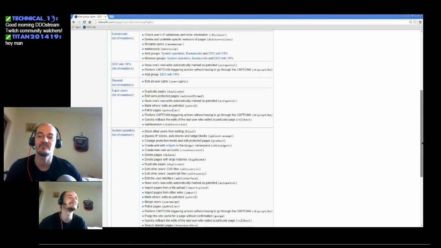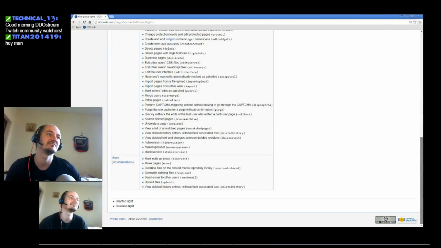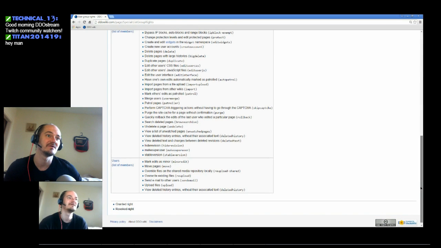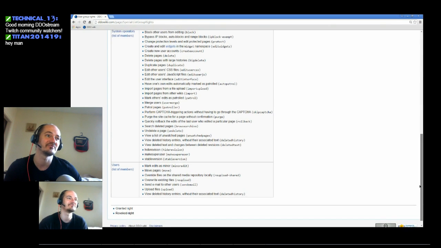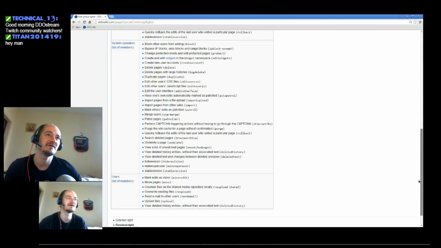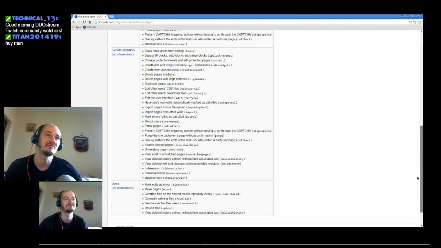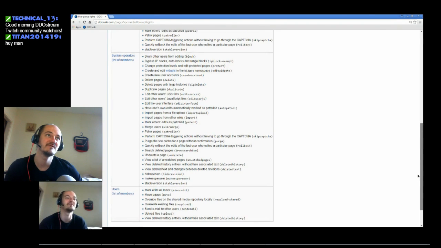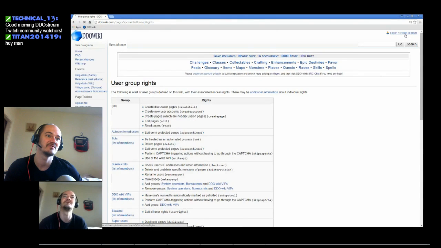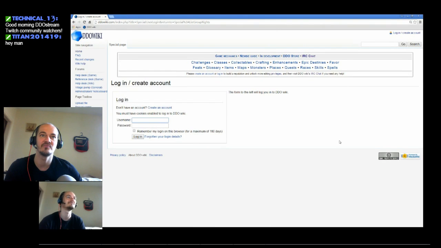Bureaucrats, top-level people, we don't need to worry about it. System operators, users, if we create an account, we will become a user. It will give us minor edit, move, re-upload, send. Oh, it allows us to send email. Sending email requires us to be a user. Uploading files also does. And then there's DDO Wiki VIP that I talk about, which allows you to skip CAPTCHA. One that I didn't talk about is Super User, which allows you to duplicate pages and patrol pages.